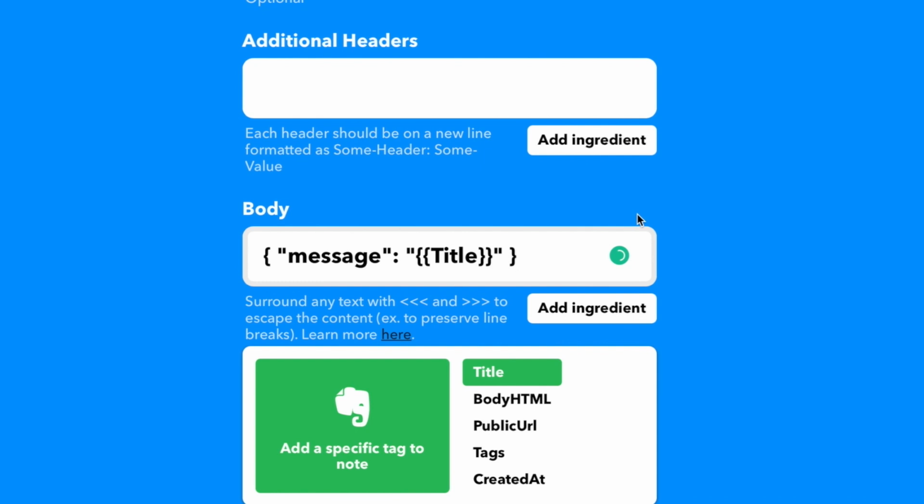This will put the double curly brace, title, double curly brace. Then we'll finish it with a double quote and a single closing curly brace. And that's it. You wrote JSON. In Home Assistant, we'll be able to use that variable or key message to get the value.